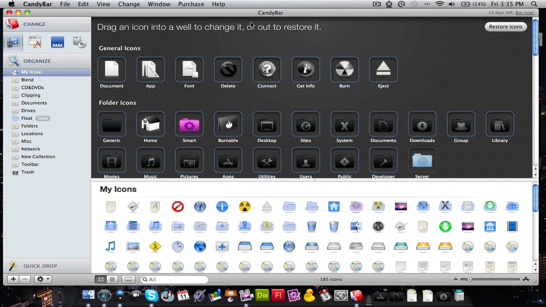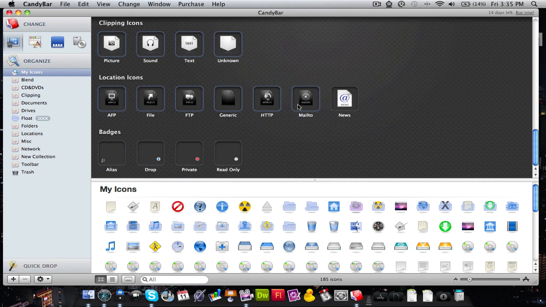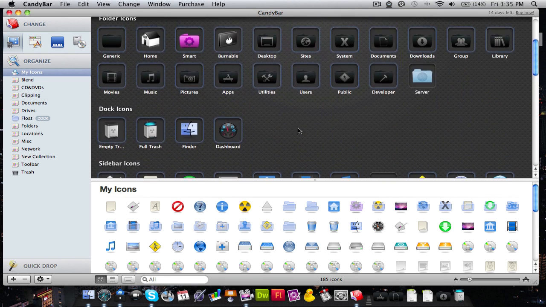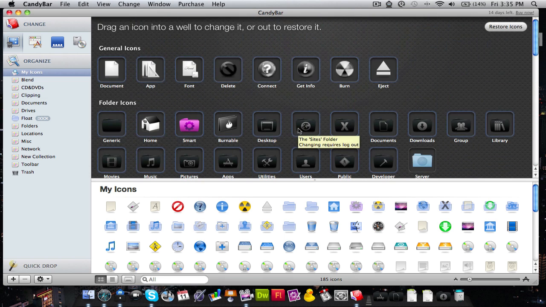You're going to open up on this screen here: drag an icon into a well to change it, or out to restore it. So we could drag something out and it would restore the old icon. I'm not going to do that because I spent quite a long time finding all these icons. So, let's say we wanted to change an icon.